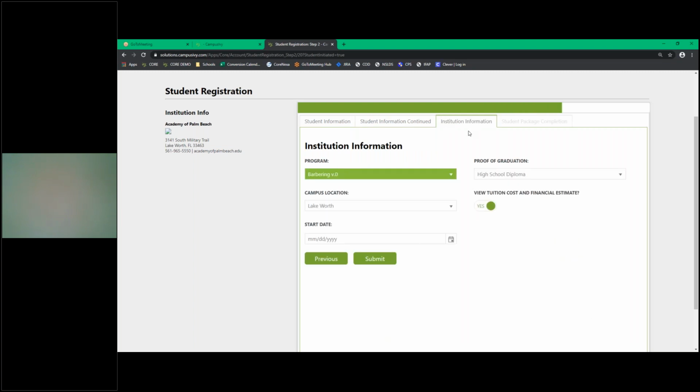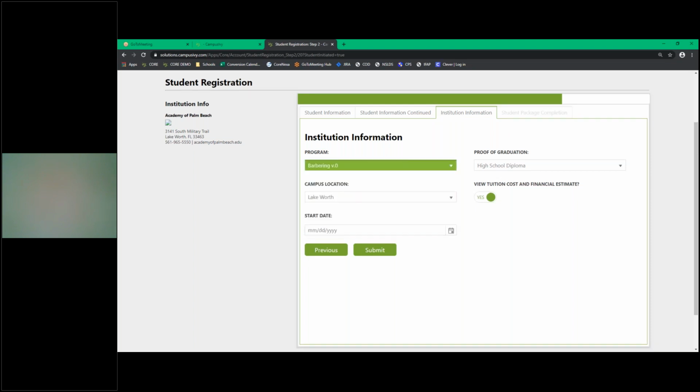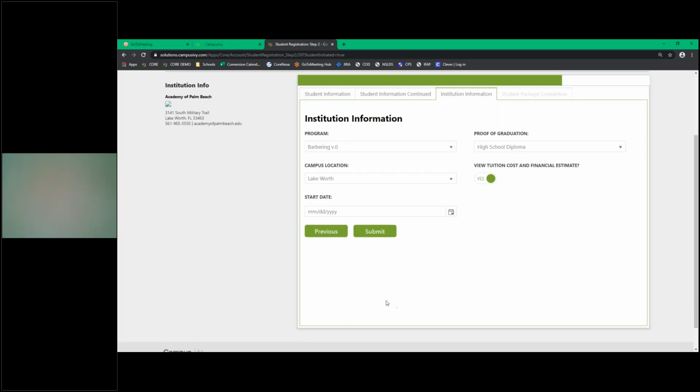Okay, and then on this institution info tab, they'll essentially be able to choose their program from the dropdown if you're an institution that has multiple programs. And if you're an institution that has multiple locations, they'll be able to choose a location here and enter in their start date. Okay, and I'm just going to put today's date, and then they'll choose their proof of graduation.